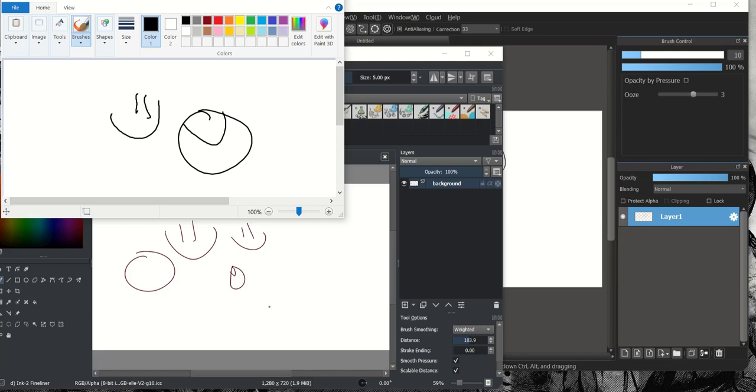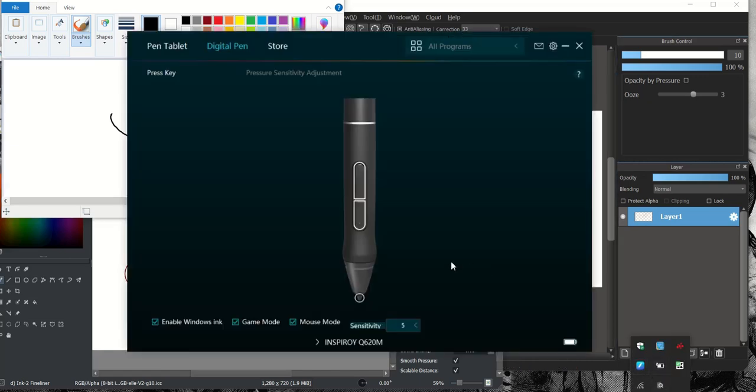Now, how do we do that? Well, first, you'll just have to open your tablet settings. Oh, here we go. Then go to digital pen here and click on the press key. Now, at the bottom, you should just tick on the game mode box right here. And that's basically it. Now, look what happens when I untick it.